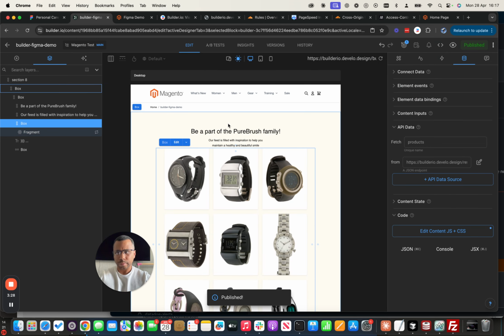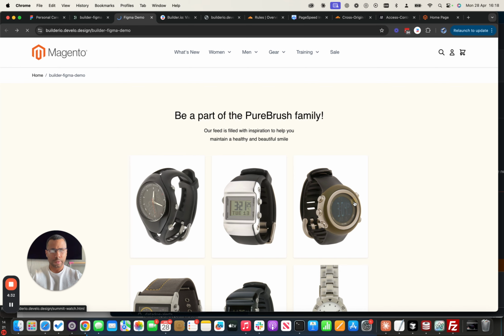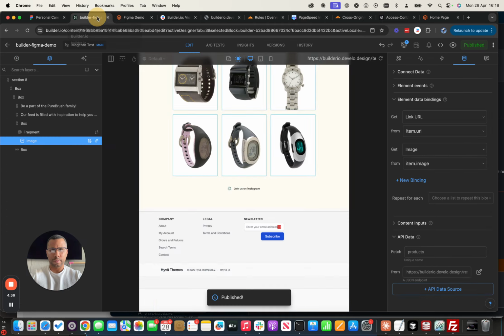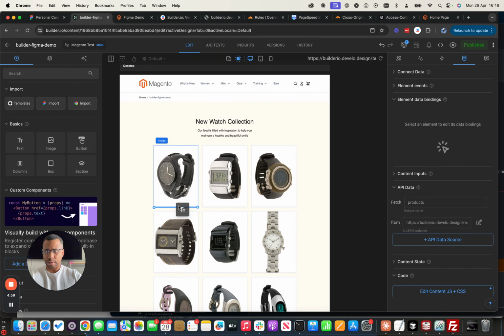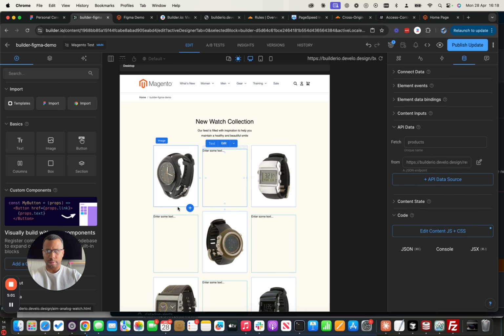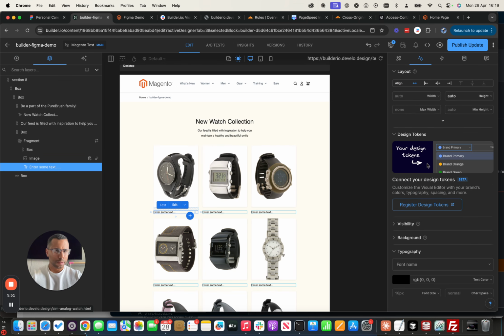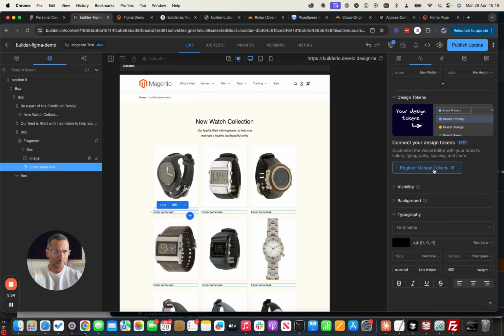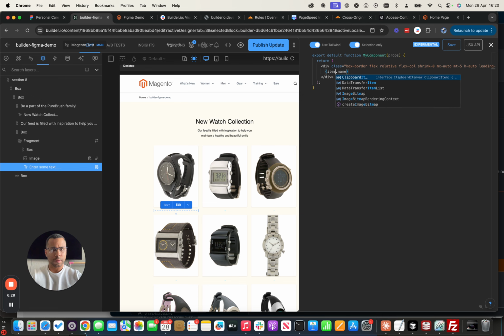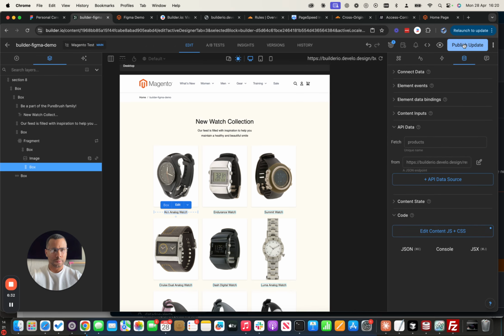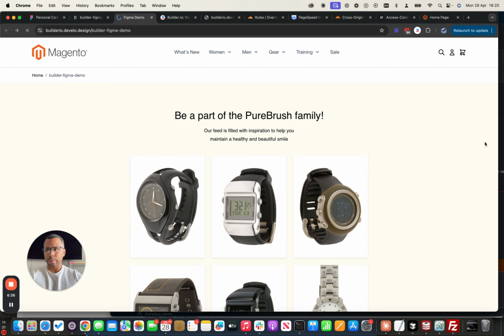There we go. We now have our links through to our products. So text just under the image there. We got image, we got some text. We can style that, save that, publish that. Now we should have our watch collection.